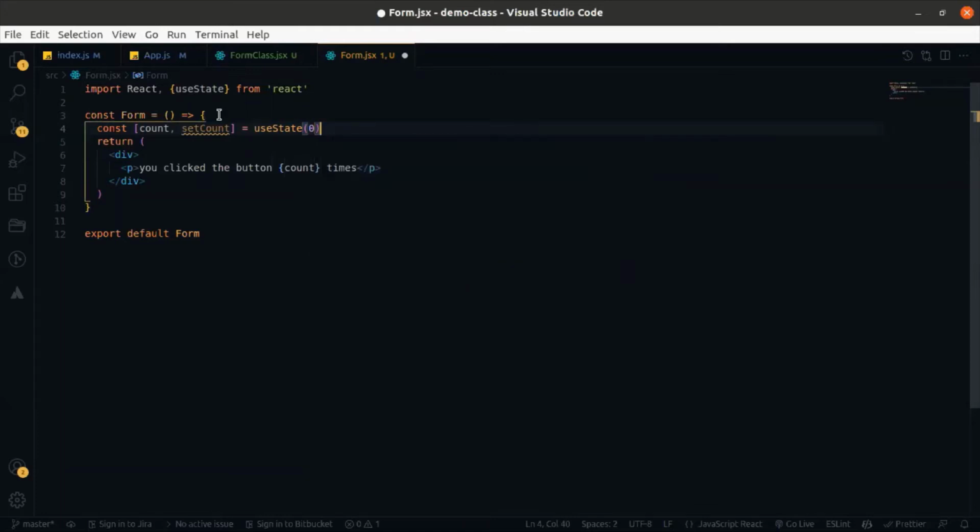Now, one of the important things you need to understand about useState is that it could take in any data type. Number, string, array, objects, true, false values, you name it. So as long as it's a valid data type in React, useState can take it.